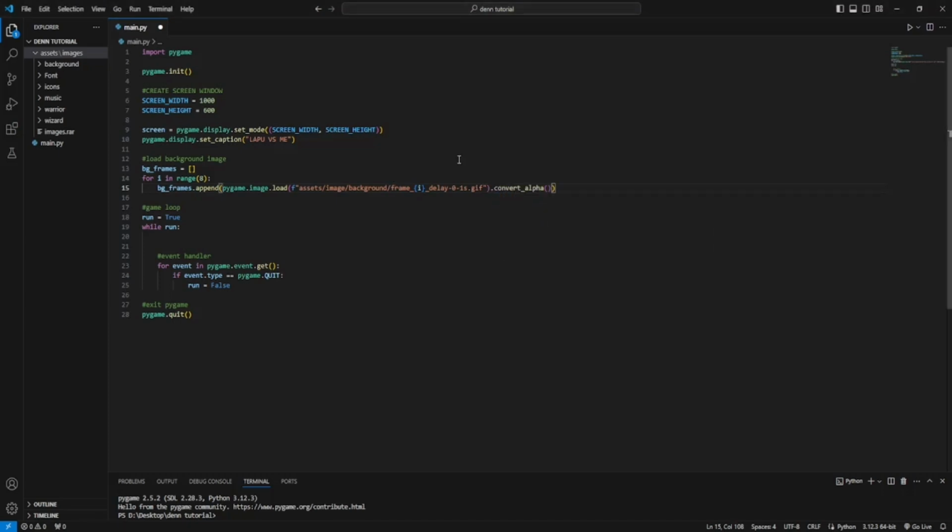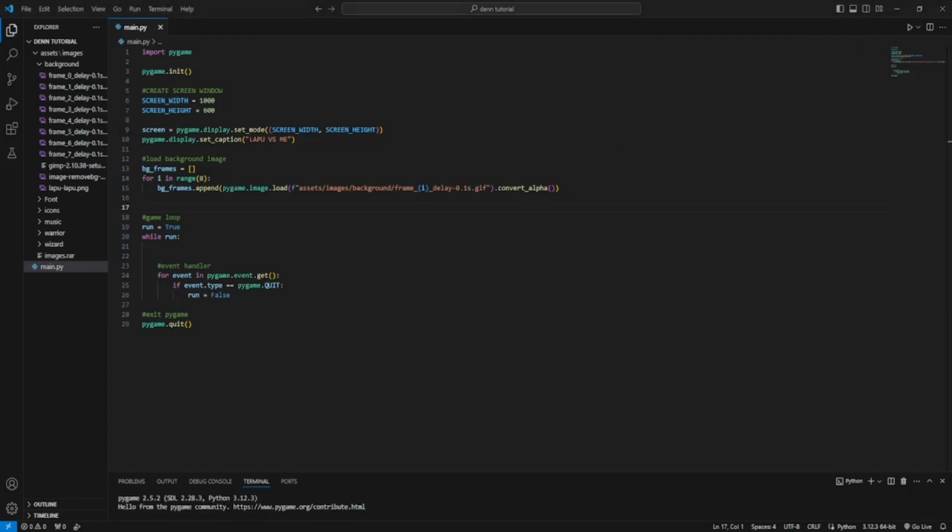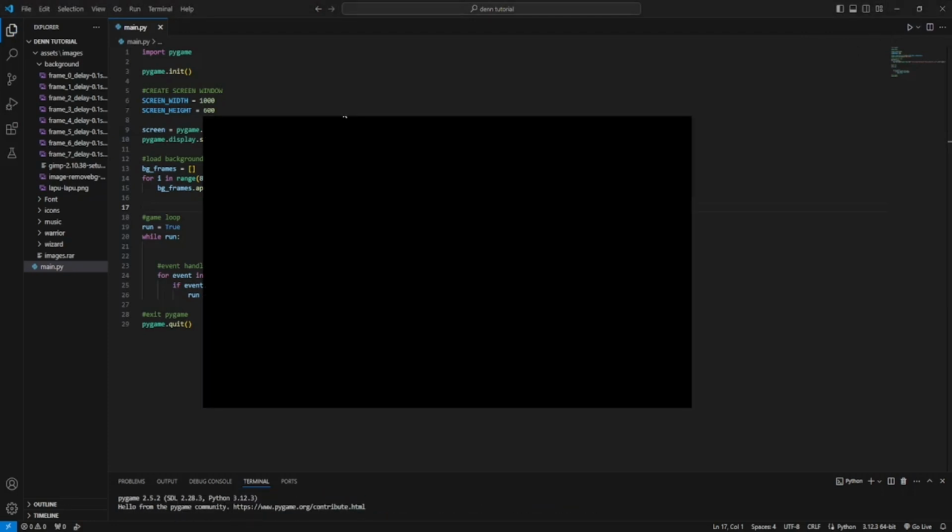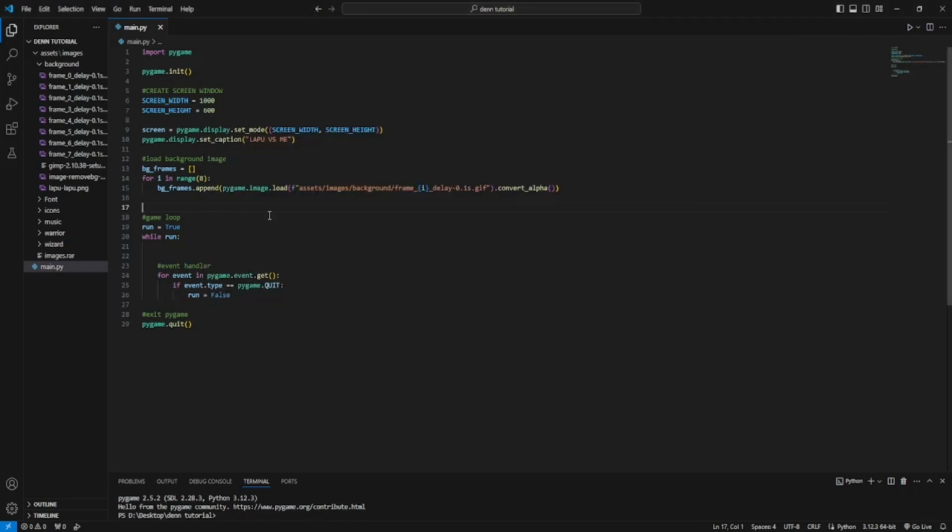Now if I run this, nothing actually changes, so I still get a blank screen. Although I've loaded this background image into memory, I've not actually said to Pygame that I want this image to be drawn on the screen, so that's what's missing here. So what I will do is add a new function that I can call within the game loop.